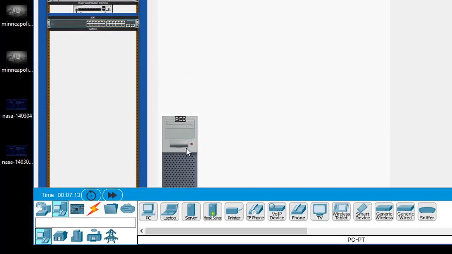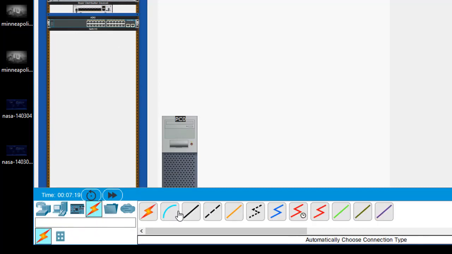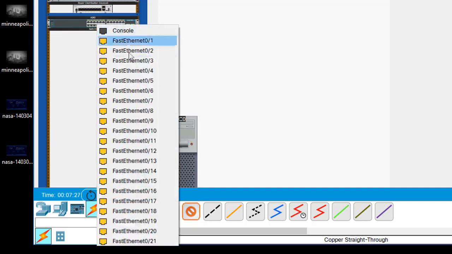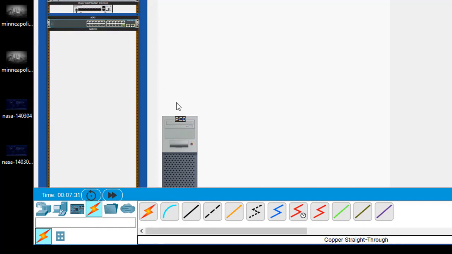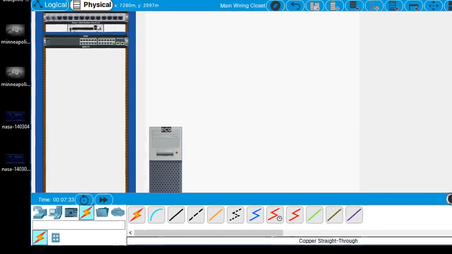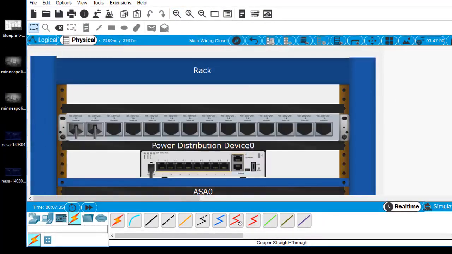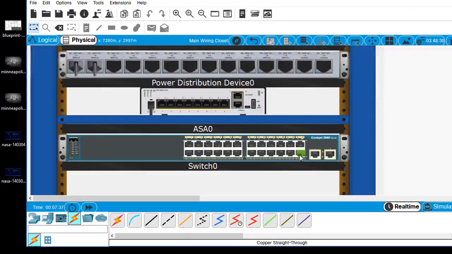Now this is all fine and great, but I don't have any network connections. I can click on network connection for a cable. I can click on that straight through cable. And with that straight through cable, I can click on that PC, FastEthernet. I can click on the switch. Maybe I'll pick port 24 on the switch. And check it out. If I zoom in on that switch, we're going to see something. We've got a port now on the switch.